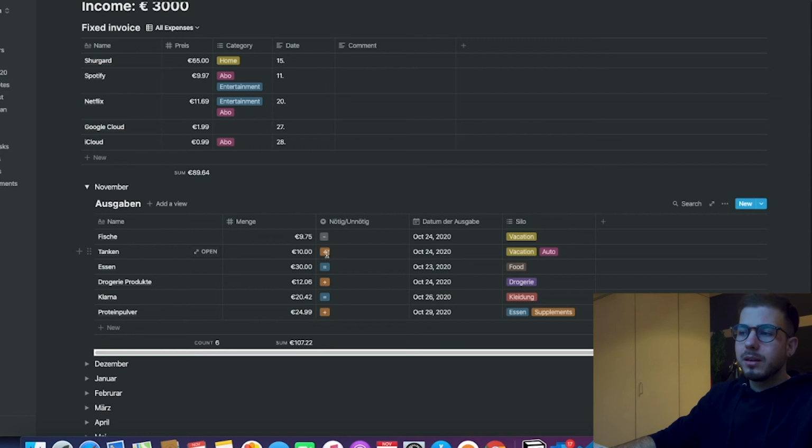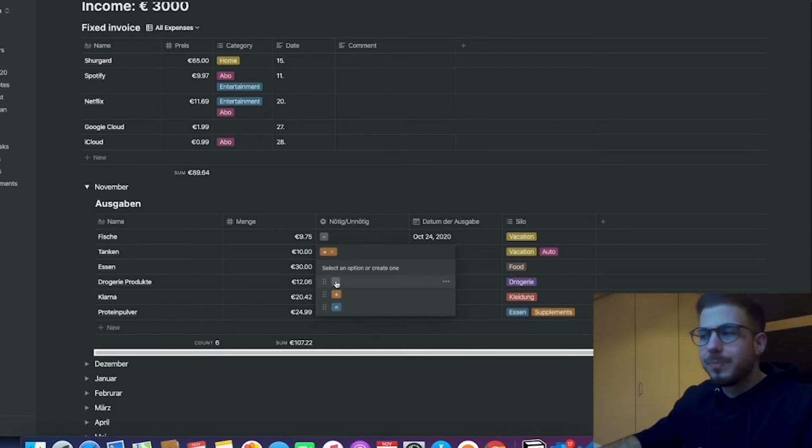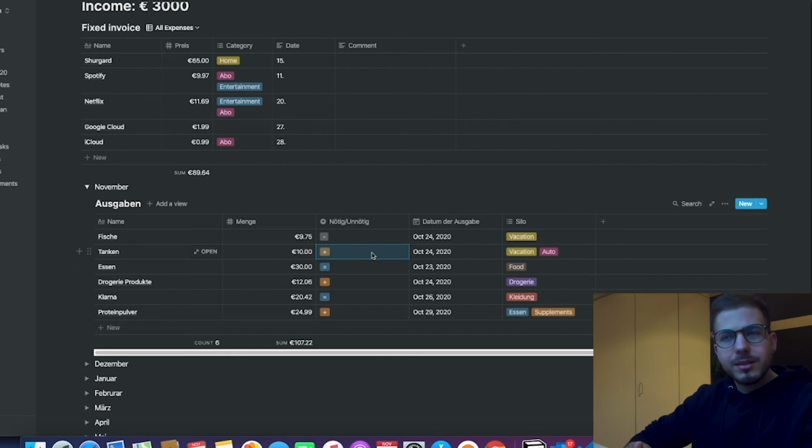I'm having 3 different kinds of options. The plus is saying yes, it was necessary. The equal sign is saying okay, maybe it wasn't that necessary, but sometimes you need it. And then the minus is going to say, don't do it again, don't spend your money on that. So just for later reasons, to check how much money I spent on things that were really necessary and how much money I spent on things that weren't that necessary at all.